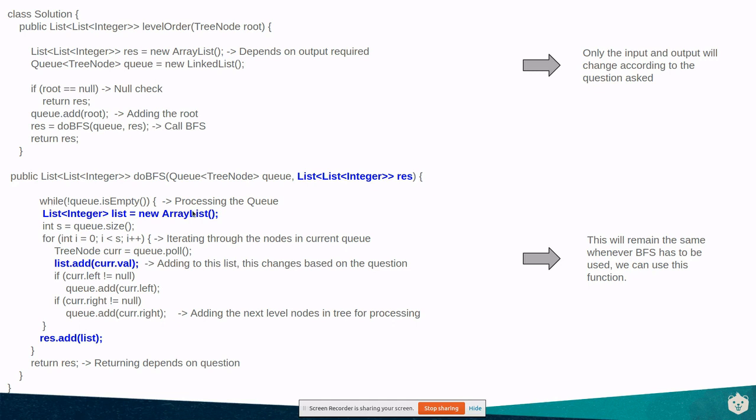We're having an outer loop, and this loop will iterate till the queue is empty, basically to process all the nodes in the level. In the first case, only the root will be added, so only the nodes present in the first level would be there. Then we are creating a list because this specific question wants the output for every level in a list. And then we are running the inner loop, which runs for the size of the queue. These are all very straightforward.